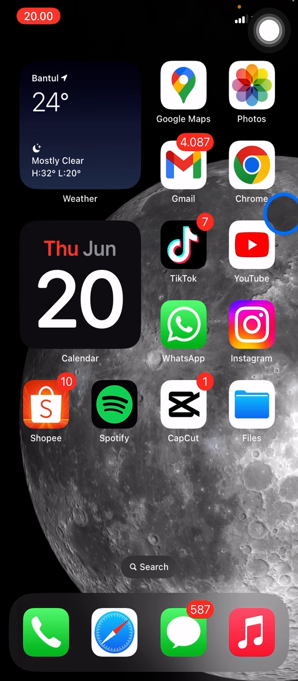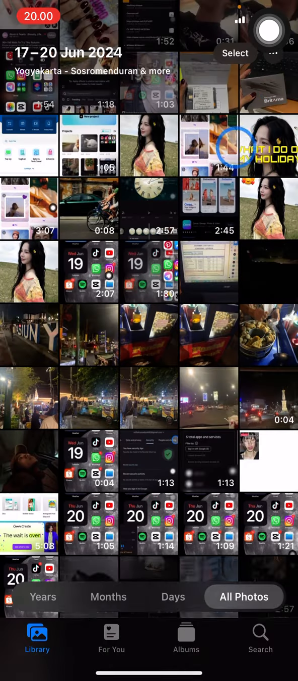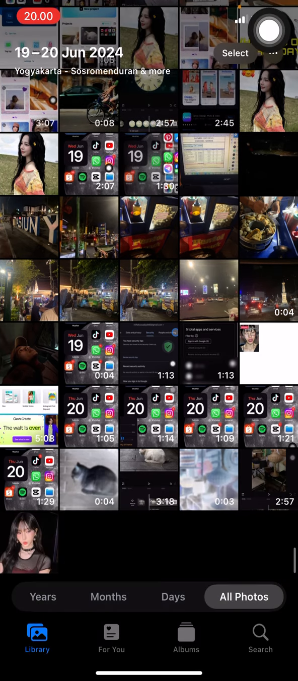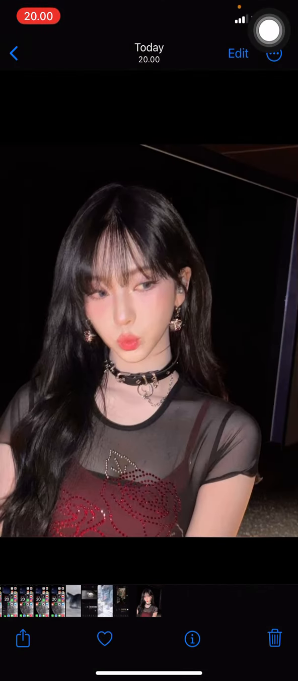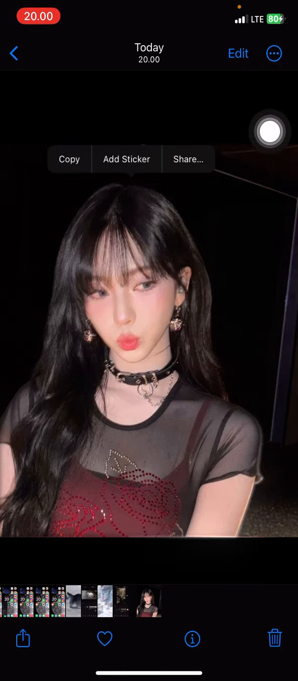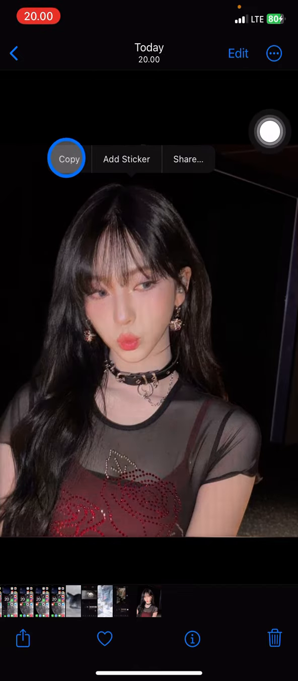First of all, you just need to tap into Photos. You need to find the picture that you want to edit here. I already have one new photo, and the next thing you need to do is tap into the object that you want to cut. That could be a light glazing on the object, and then tap copy.